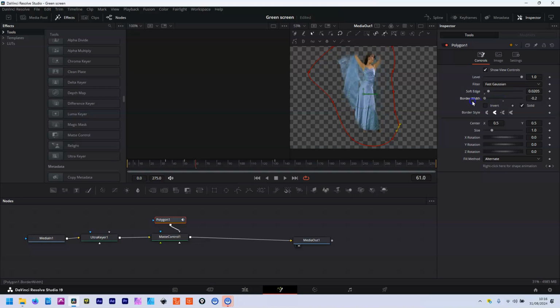So if I move it this way, I'm going to go over her. If I move it the other way, I'm going to come up over the other thing. And if you click this little dot, it takes it back to the original position. Okay, so that's basically done it.